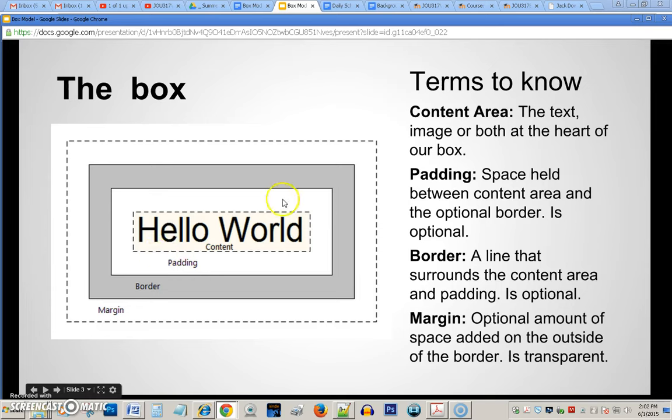Then around that is the padding, which is the space between the content and the border. The border is often invisible. It's optional. It always should be considered to be there, though. It may have a size of 0 unless you give it some size, and it needs size and color and style. And the margin is the area outside the border.